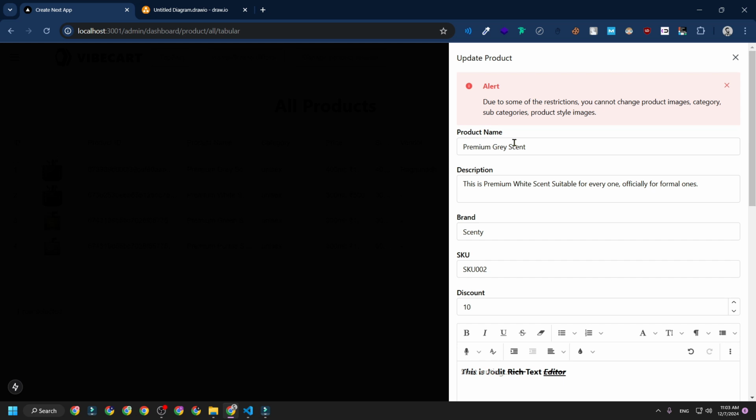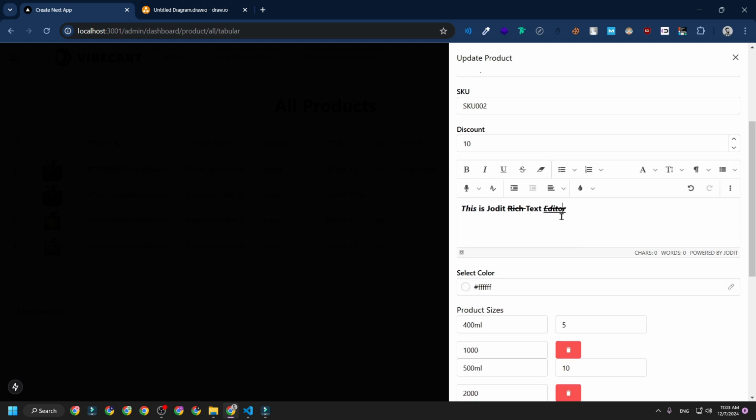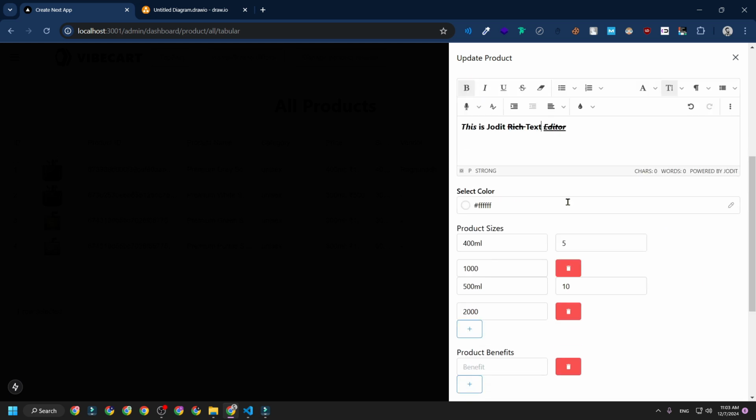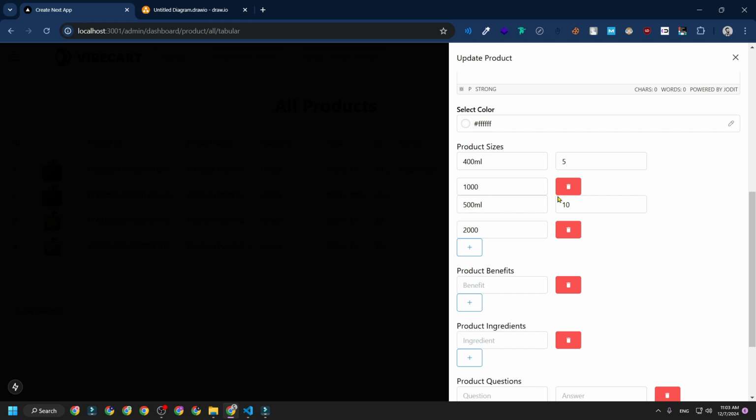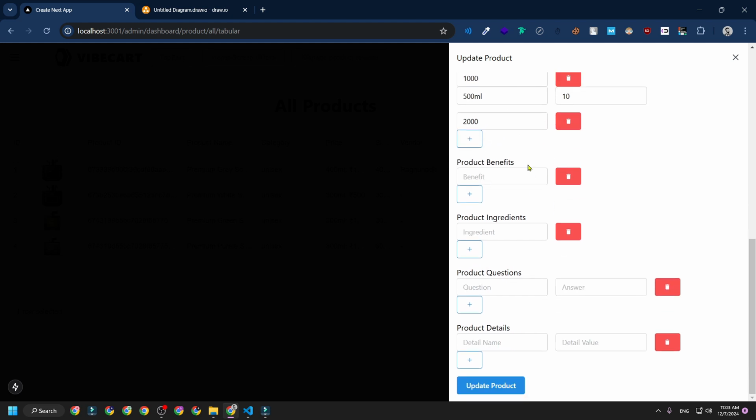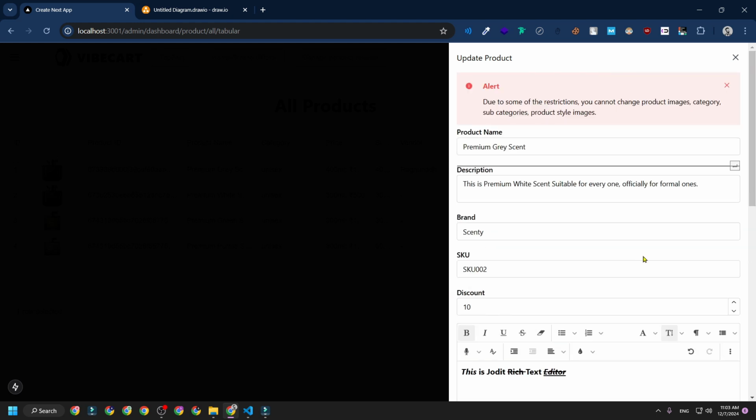You are going to have product name here, product description, brand, SKU, discount here. You can actually edit your rich text here in the rich text editor as well. You can actually do like that. For the color you can choose it like this, and for the product sizes you can give more product sizes or delete sizes here. You can update the benefits, ingredients, questions, details, like that.